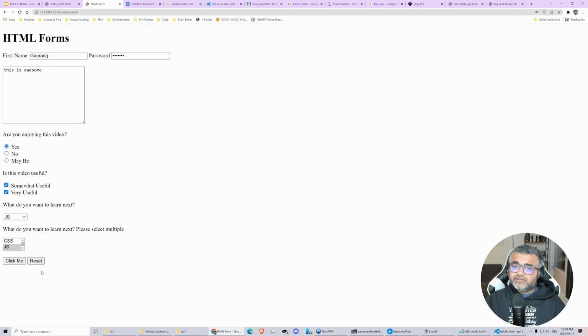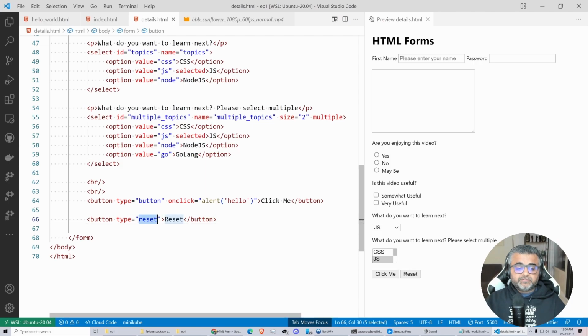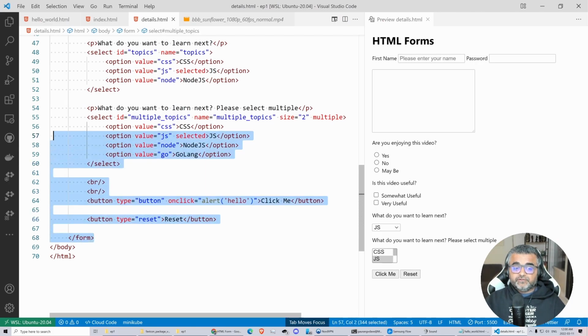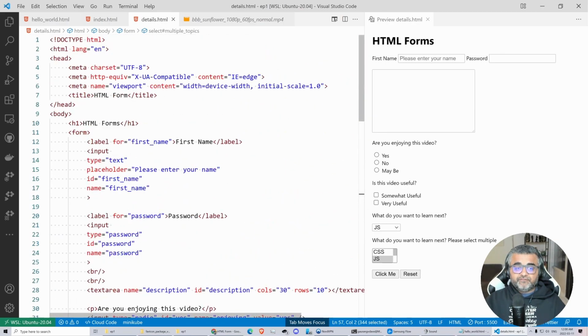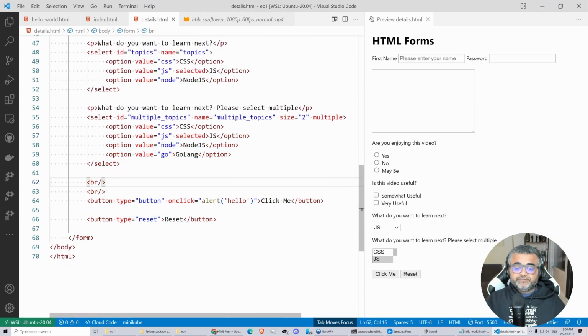Now what reset does is, like the name suggests, it resets the form. You click on it, it clears the form for you, right? It's the button of type reset, and it only resets the form you are part of. So this button is in this form, and that's why when you click on reset, it resets all the elements in this form.